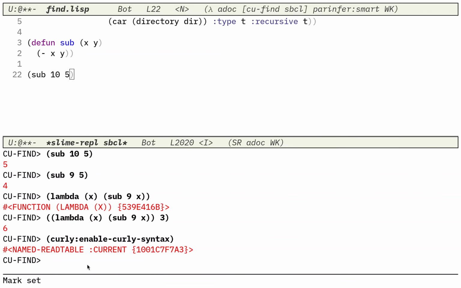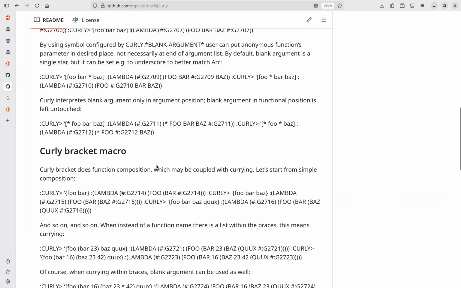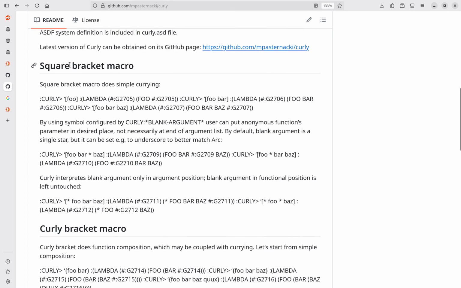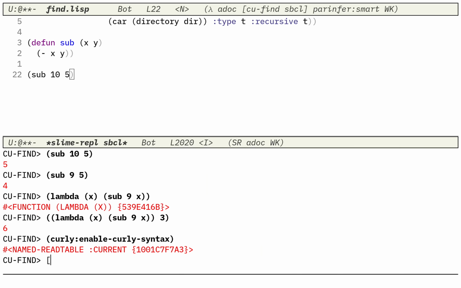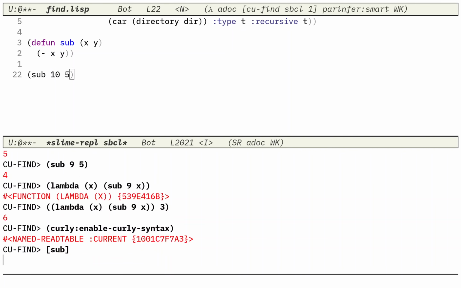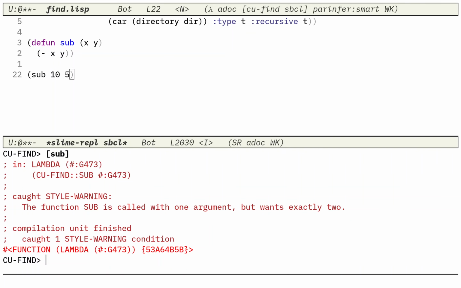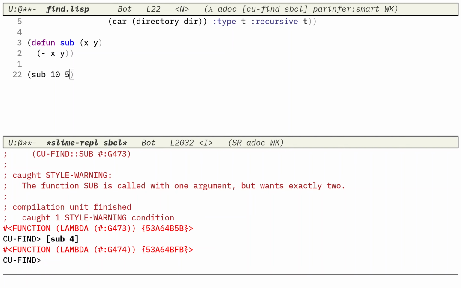And what is its syntax? So apparently, according to the README, there are two new syntax elements. There is a square bracket macro and there is a curly bracket macro. So let's try the square bracket macro. So what this is saying is, we have the subtract function from before. So now if I just do subtract this, right? So let's call subtract 4.